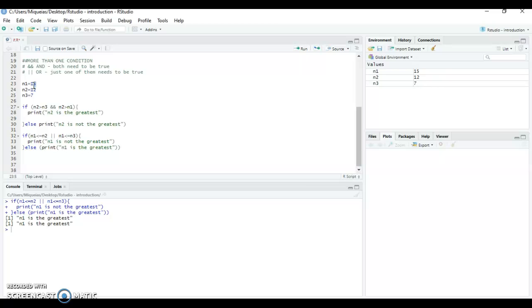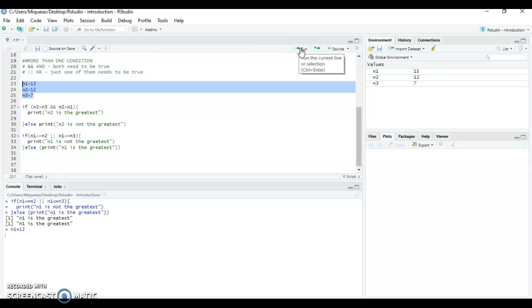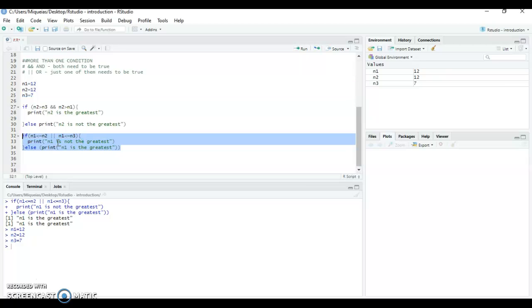Let's make it the same value as n2 and test again. And now it's not the greatest anymore.